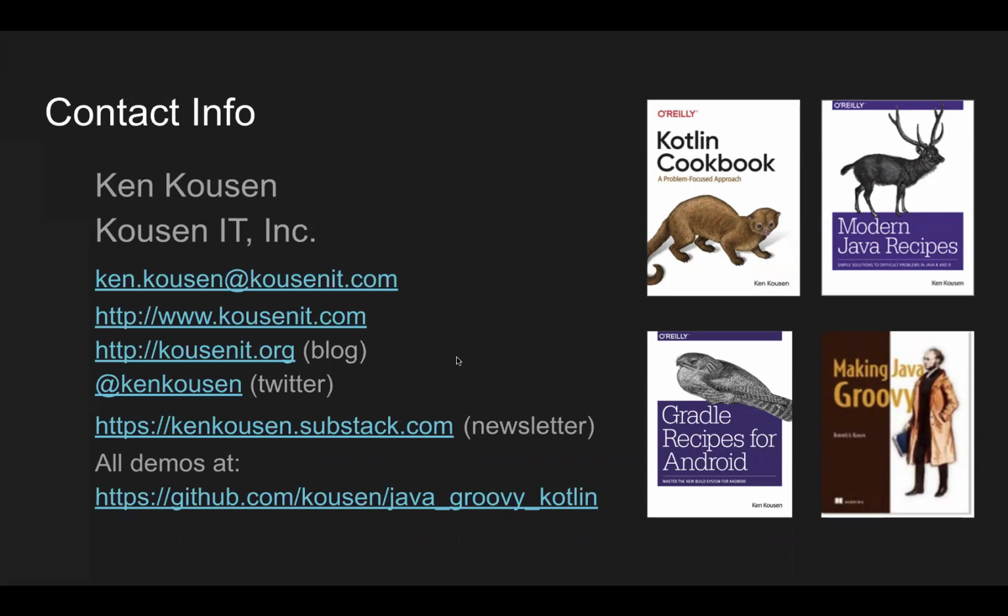Well, that's if you're interested. You know, again, if you're an Android person, yeah, you'll want to learn Kotlin. If you want to learn Groovy, you can. The Spring framework works with all three languages. The Micronaut microservice framework works with all three languages. So you get to pick and choose whichever you happen to prefer.